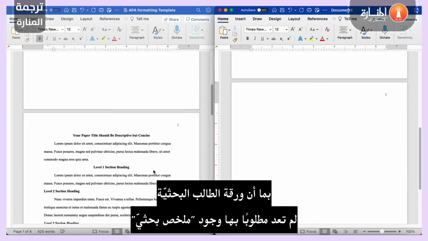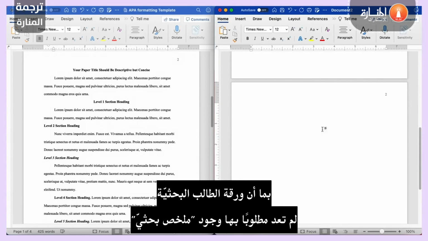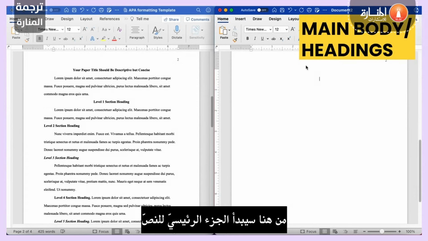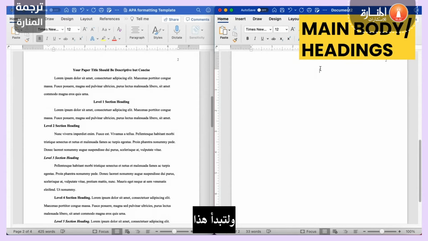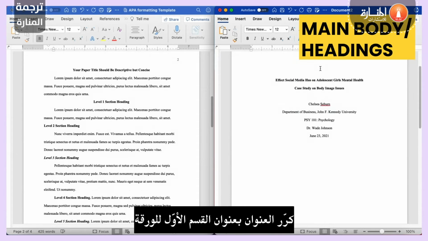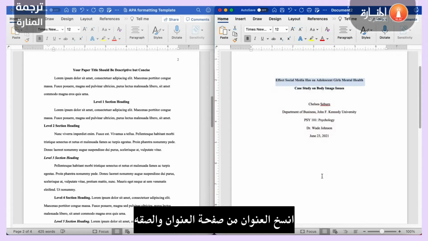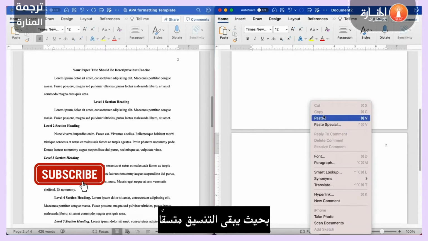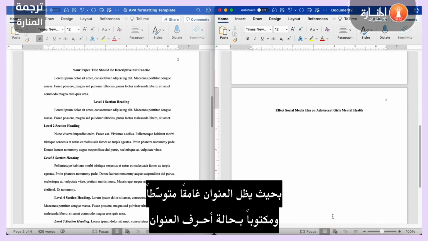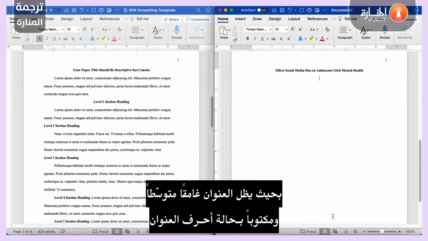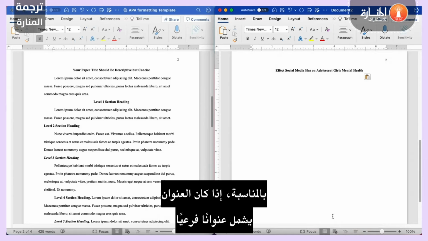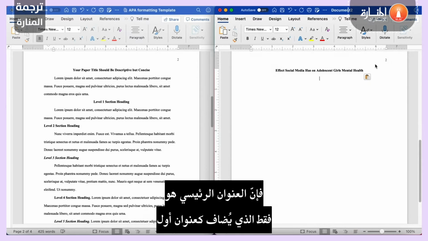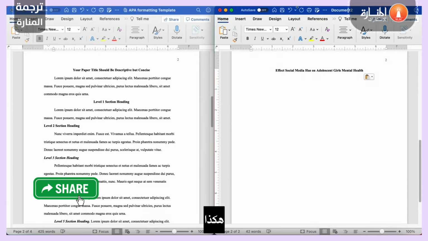Now, since student papers no longer require an abstract, this is where the main body of your text will begin. To start this, you're going to repeat the title of your paper as the first section heading of your paper. I recommend copying and pasting your title from your title page so the formatting remains consistent, meaning that it stays centered, bolded, and uses title case. By the way, if your title contains a subtitle, please note that the main title is all you need to include as the first heading like this.